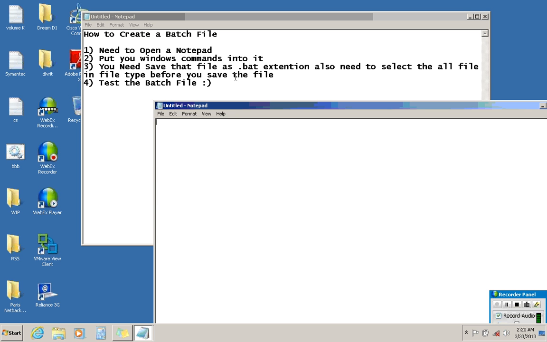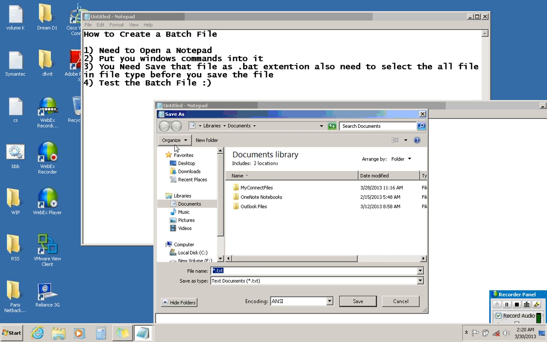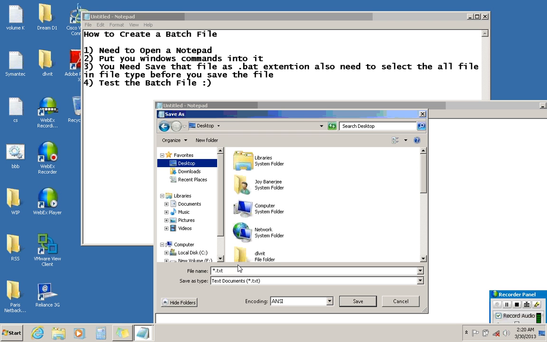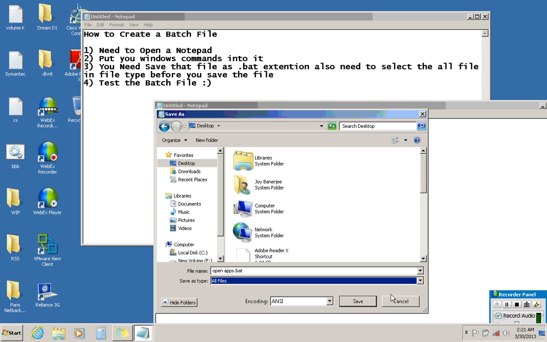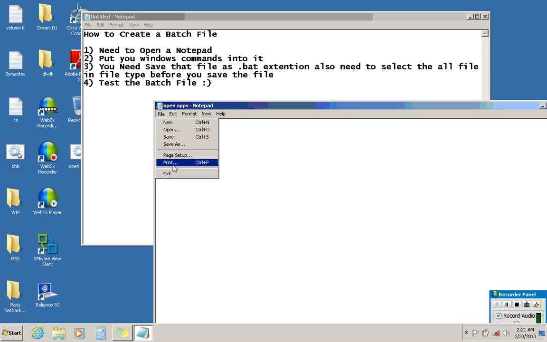After that, put a Windows command. Windows command, anything actually, okay, start calci. So we will try to open a calculator. Now we need to use save as, in any location where you want to save it. I will put a name as open app. As you see, we need to save it with the .bat extension, and also select the type as all files. We are saving to desktop, encoding let it be ANSI, save. Okay, I will close it.